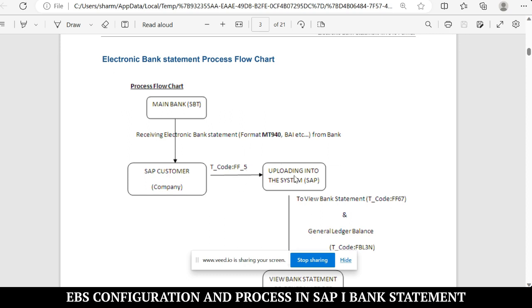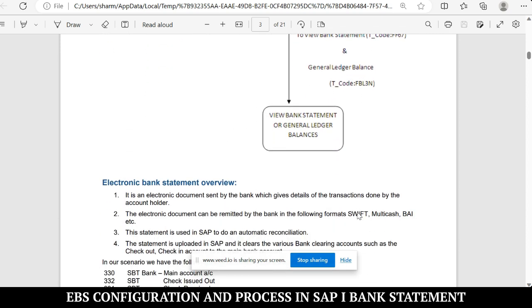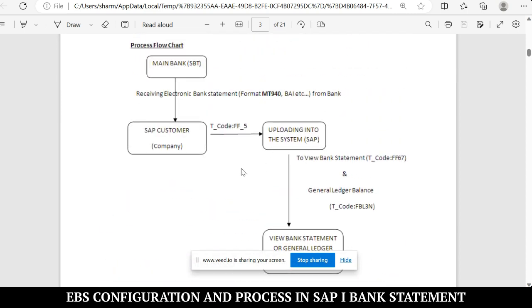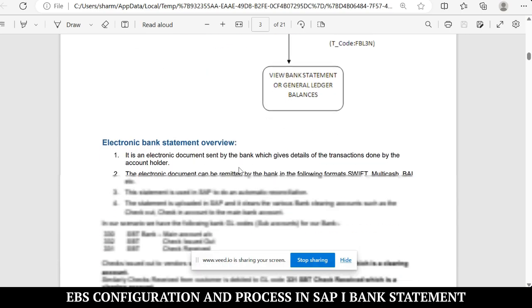Okay, if it's uploaded, then what will happen? We can see the accounting entries, that's it. It is a very easy, simple process, right? We just need to take the statement, upload it, and the system will post the accounting entries, and our work is finished. But that is the main challenge: how can the system post the correct accounting entries?